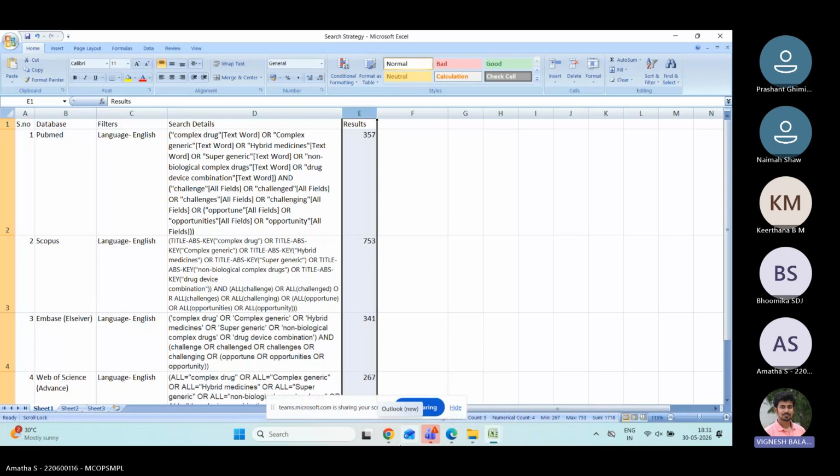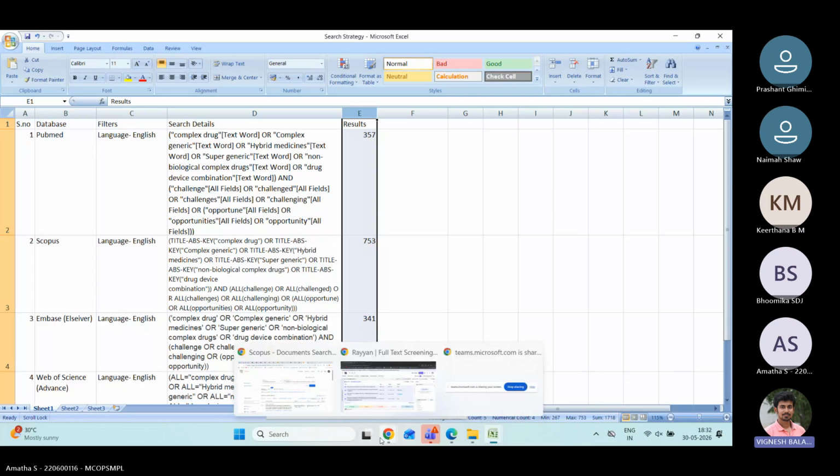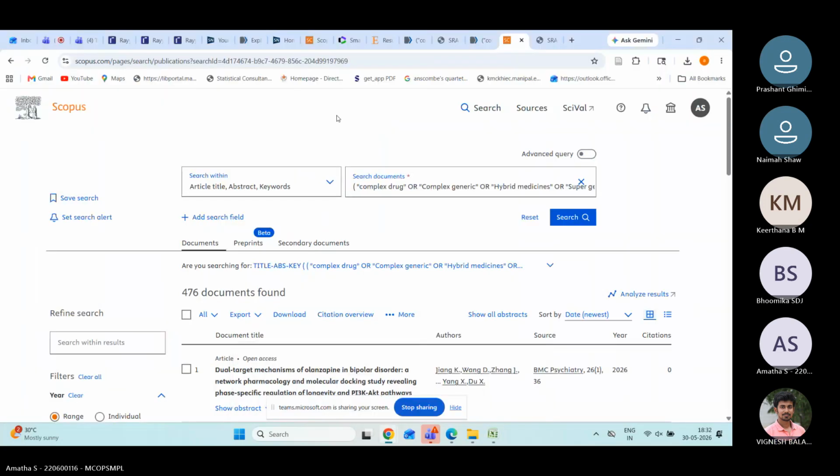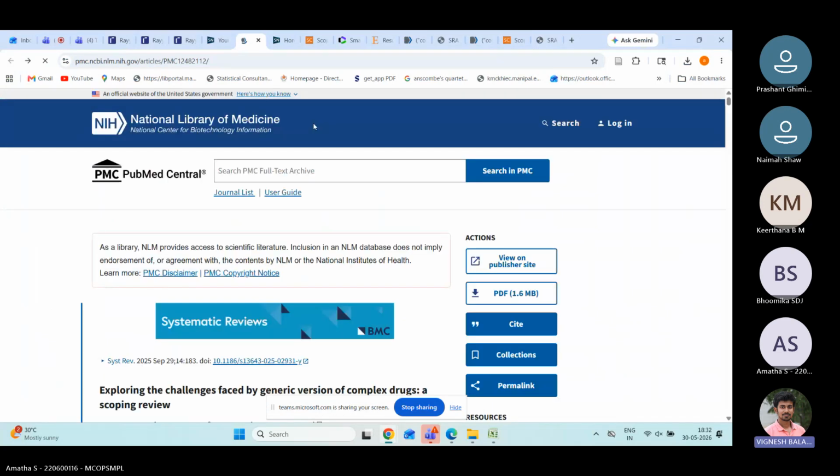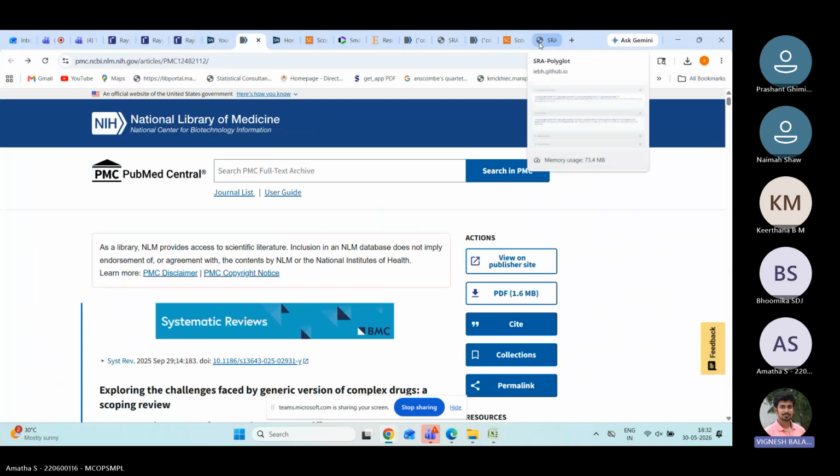For the software, we have to first extract the data from the databases. So we are going to see how to extract the data. Data can be extracted in four file types: one is CSV, one is RIS, one is BibTeX file, and one is MEDLINE file. So here I have opened all databases. First is PubMed. I will show you how to extract the papers.